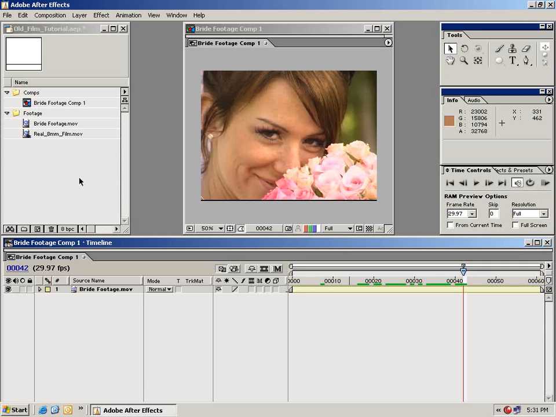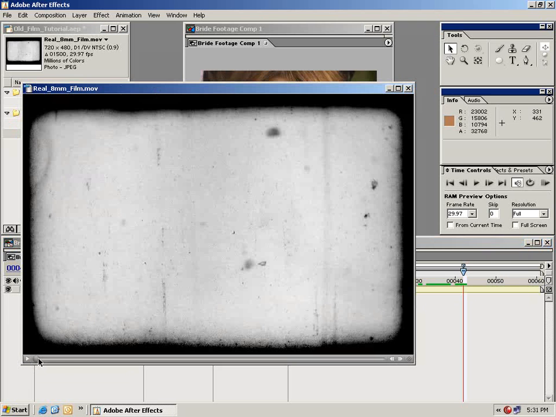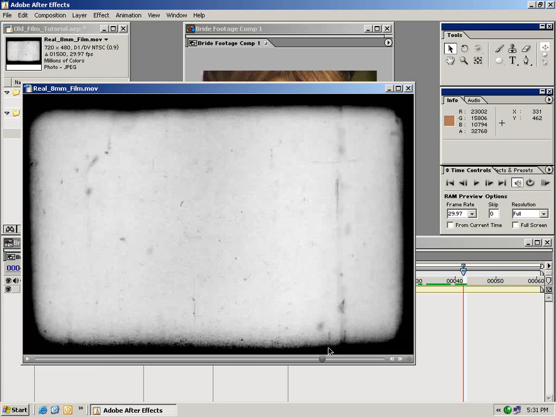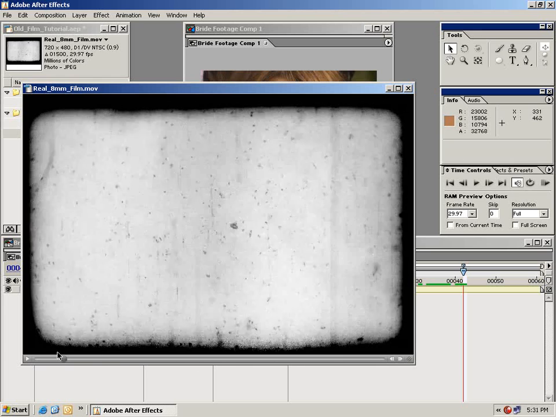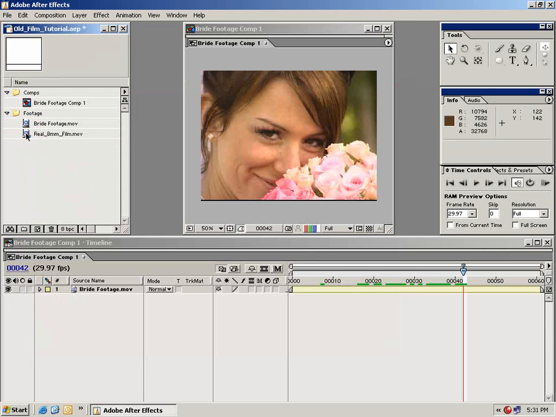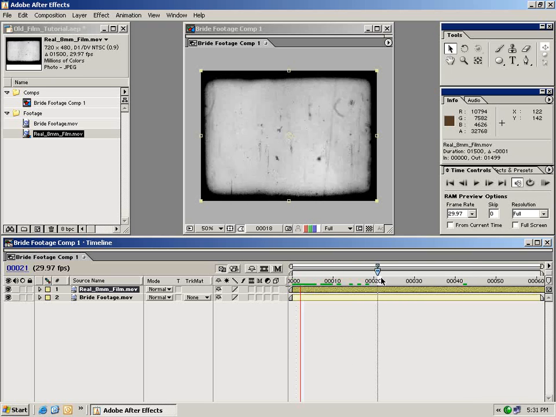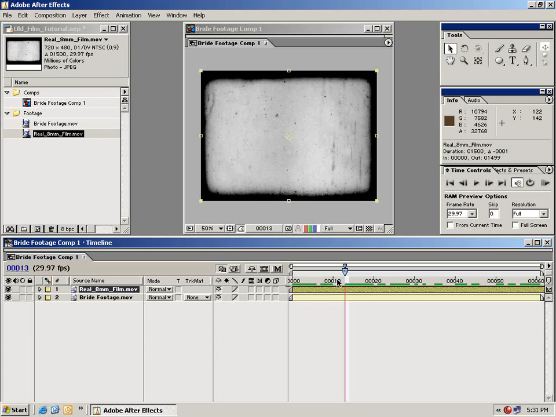Now to start, I'm going to take this real 8mm film clip, which is actually digitally transferred from real 8mm film, so you can't get any more authentic than that. So what I want to do is drag this layer down onto my timeline window right over our bride footage, and then line that up at the 0 point. And the next thing I want to do is essentially key out this white area so that all the dust and dirt is basically overlaying our bride footage.